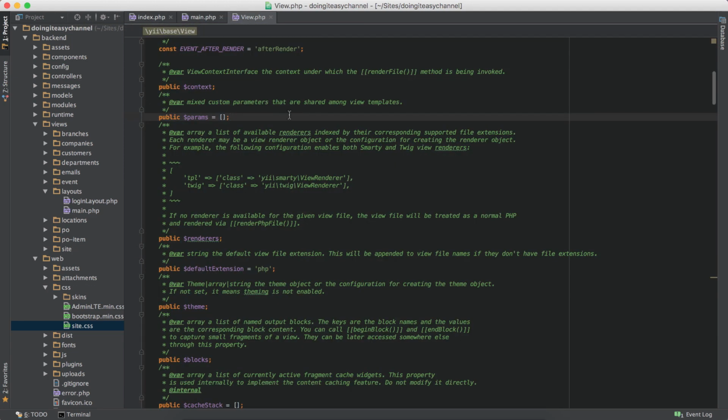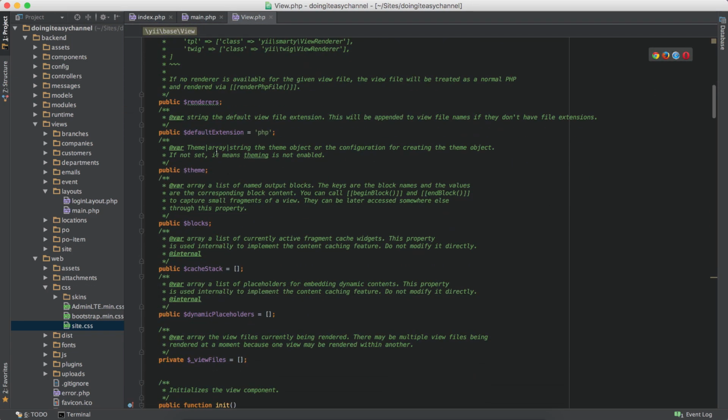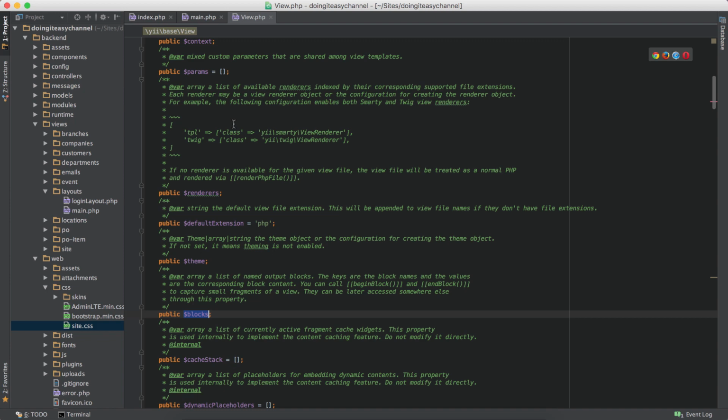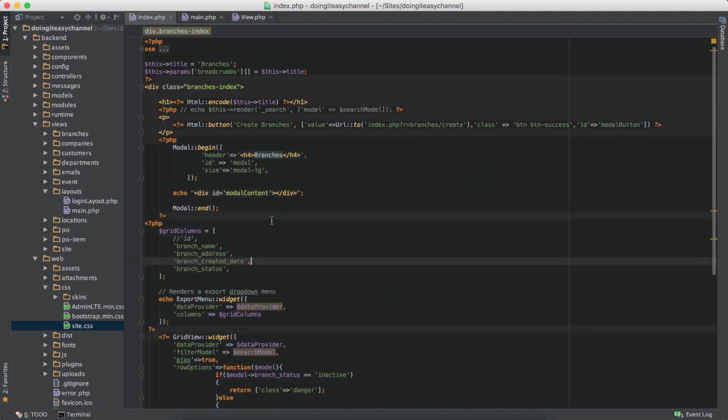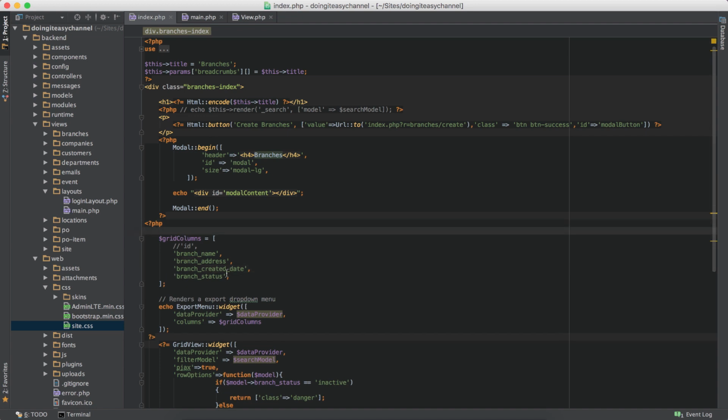Okay, so there are two ways. We can use params and we can use blocks. First, let's take a look at the params and let's do a quick example of that. To add a value in the view file, I'm going to do this. So this refers to the view object and params property. I'm going to create test and I'm going to give it a string of this is a test string. Okay, now this is in the view file.